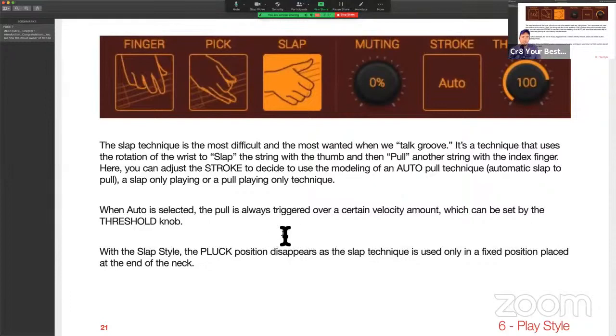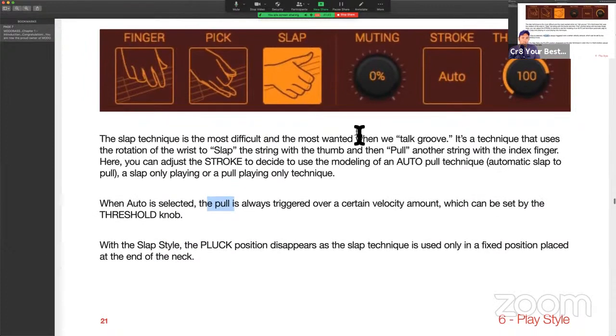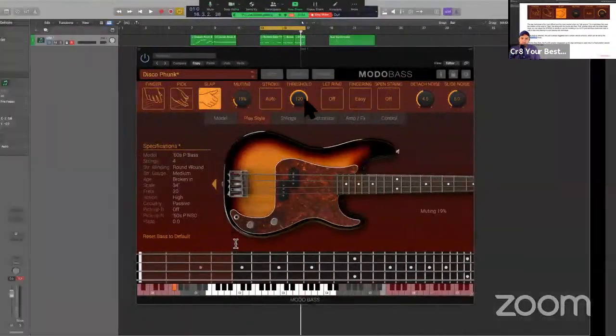So it looks like there's different techniques. When auto is selected, the pull is always triggered over a certain velocity amount. So as soon as you play the MIDI note over a certain velocity, it's going to automatically trigger the pull. And that velocity can be decided on with the threshold knob. So you could designate it by using that threshold knob. Let's see if we can kind of wrap our heads around that.